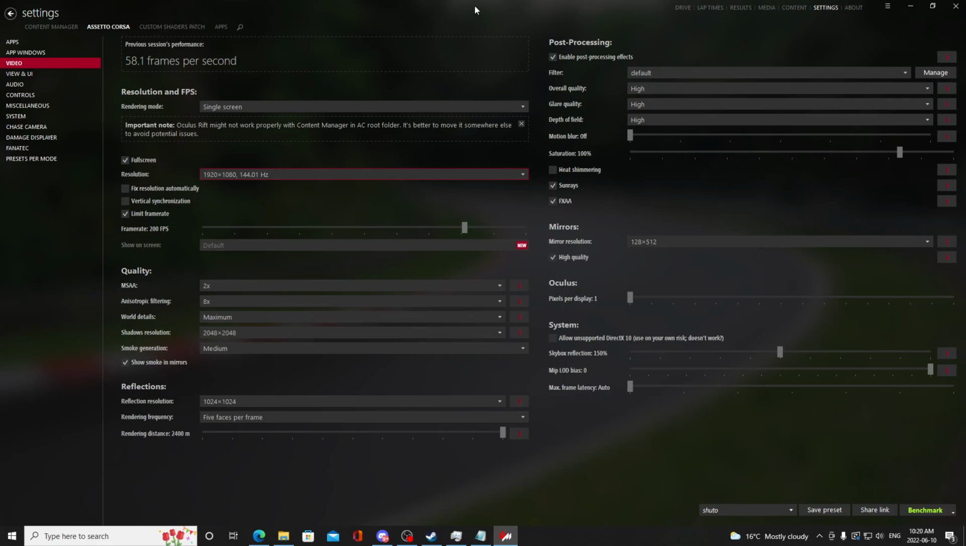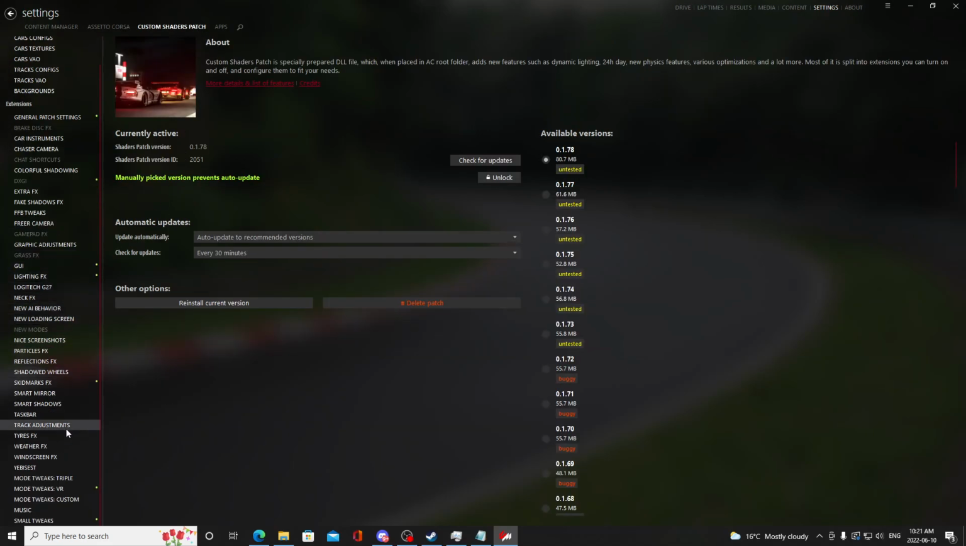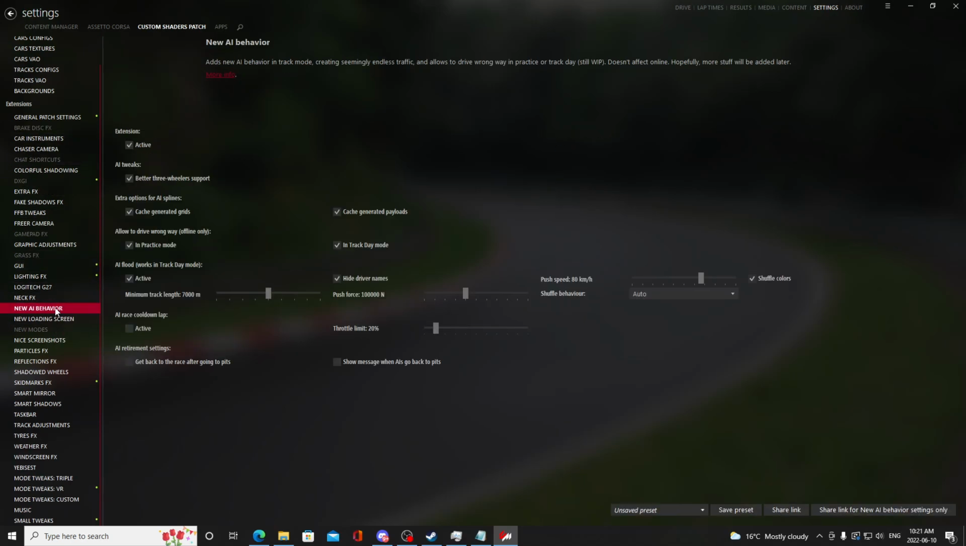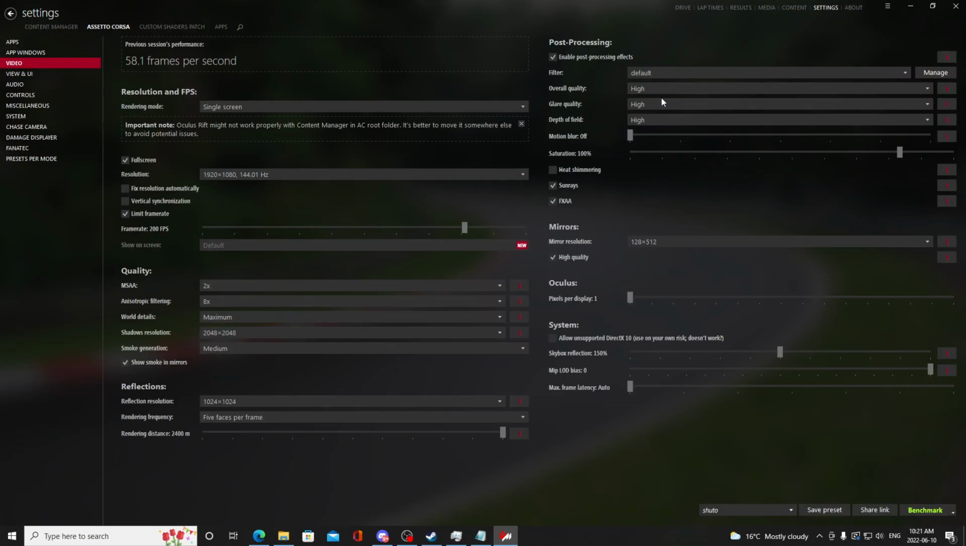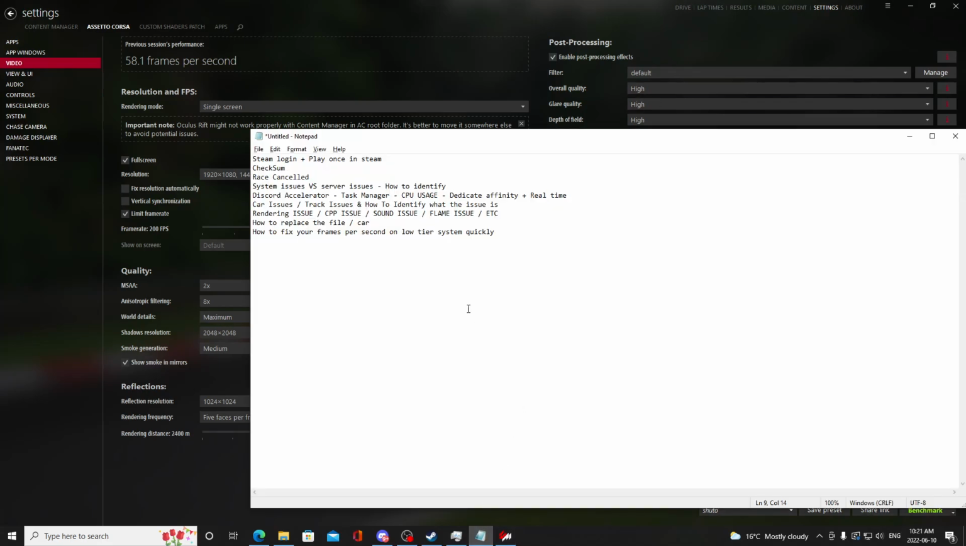Another one to go over is AI reverb. If you close your error and you have an AI reverb problem, that has to do with the AI traffic 9 times out of 10. If you reinstall the traffic, that usually fixes it 100%, whether it's through Content Manager or whether it's through manually installing, it usually works. Sometimes, for whatever reason, if you go into your custom shaders patch and go to new AI behavior and make sure AI flood and all this stuff is on, for some reason that will also fix it, okay? So figure that out. It's one of those couple things. That's not a big problem.